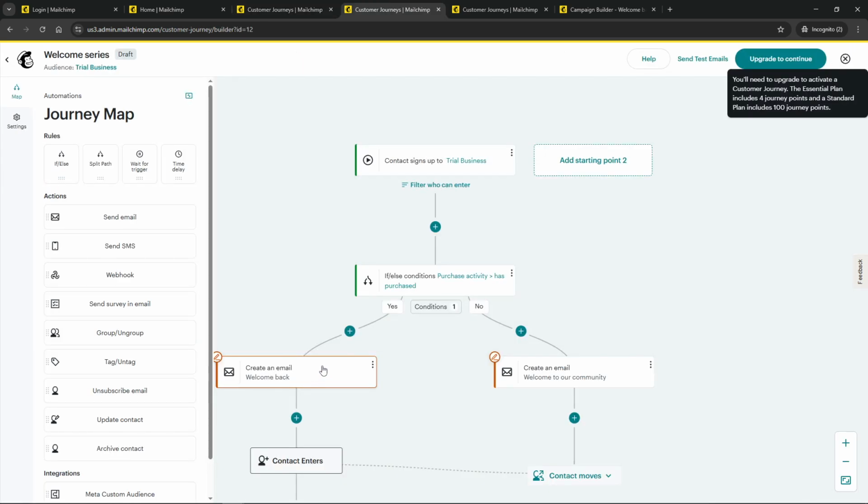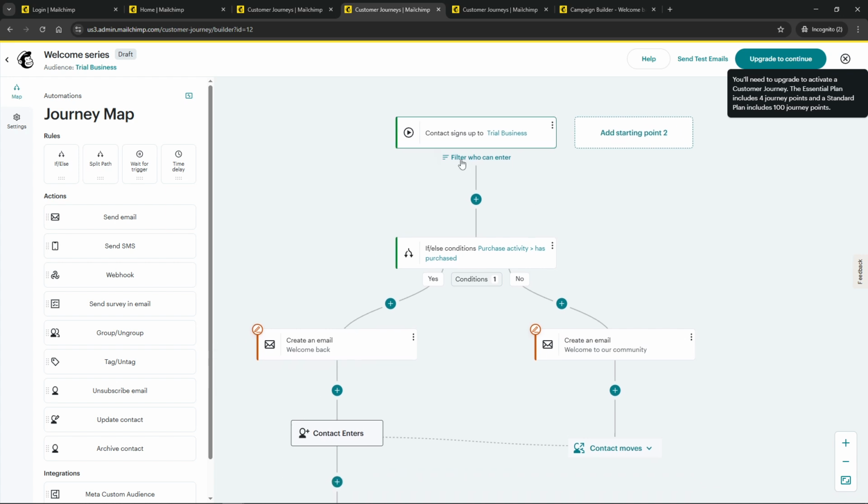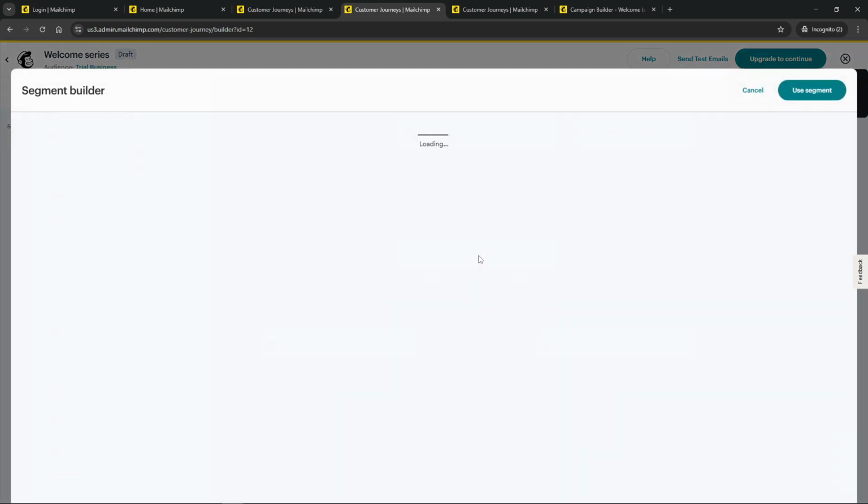With your journey type selected, it's time to customize your automation. One of the first things you'll do is set your trigger. This is essentially what tells Mailchimp when to send out your email. Triggers can be based on various actions, such as when someone joins your mailing list, interacts with a link, or even completes a purchase. Select the trigger that best aligns with the goals of your campaign.